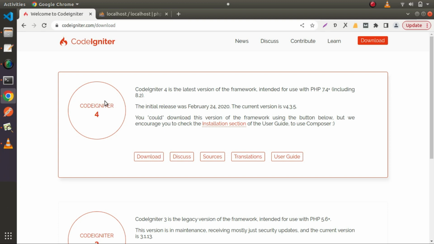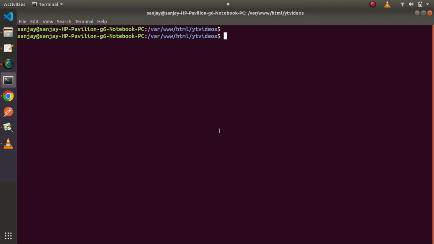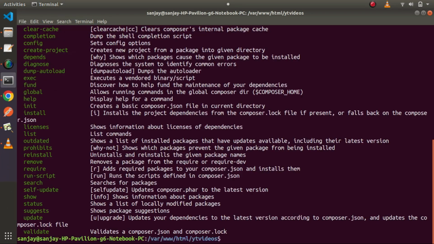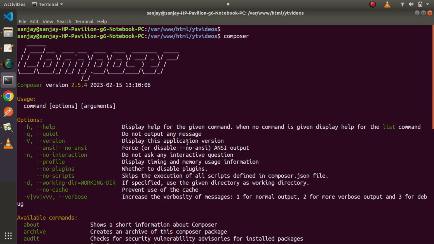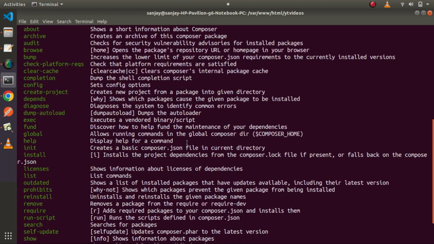Before installing a CodeIgniter 4 project using Composer, please make sure that Composer is installed on your system. So how to verify? Back to terminal. I will type, as simple as that, composer. It's a command. If I press enter, it will provide a command list. If this screen appears, it means that Composer has been installed.